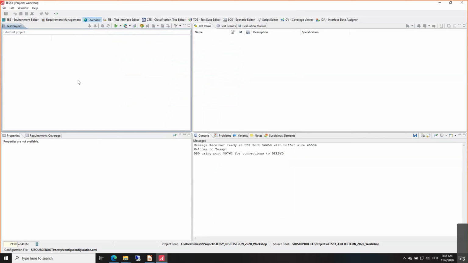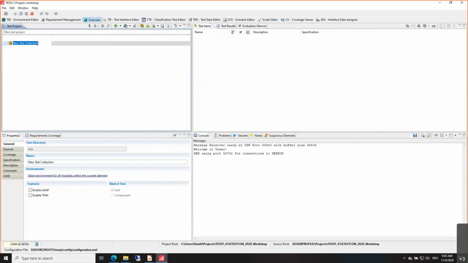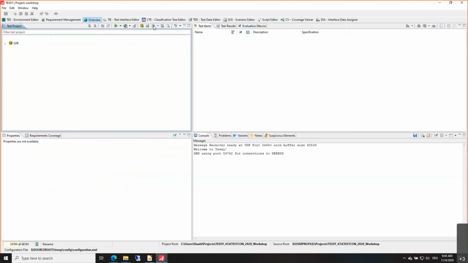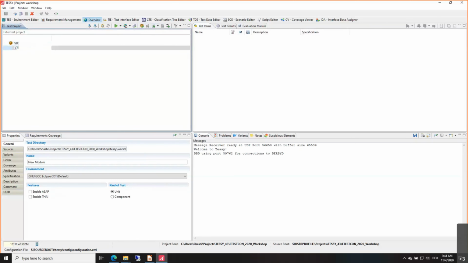Now next is creating the test collection. So I will create one test collection, and maybe I will give it the name is value in range. And then I will have one module here. You can have a folder, but since we are tackling only one module, I'm not taking this. So I'm directly taking the module. So, okay. And this I'm giving the name as is.